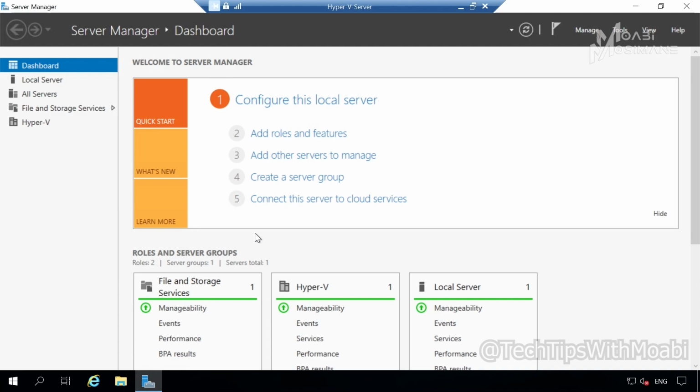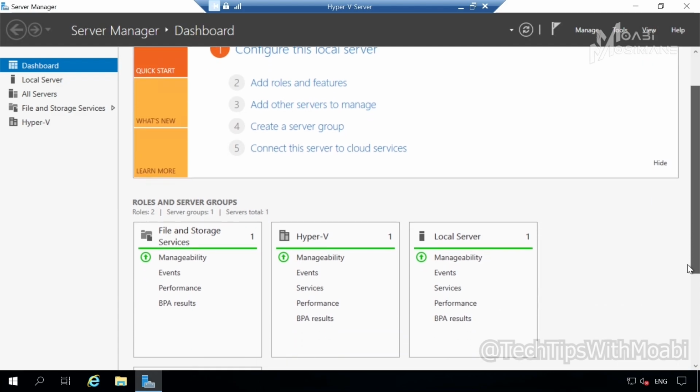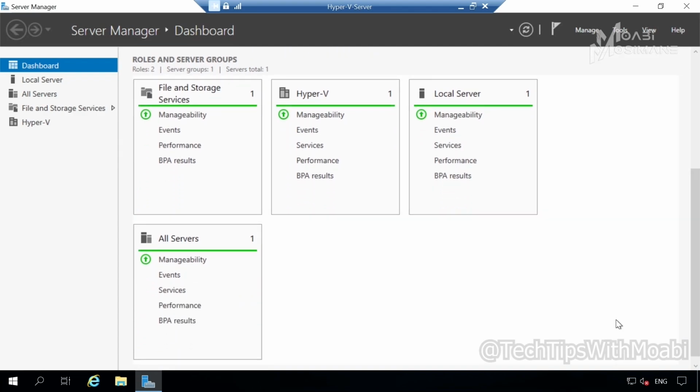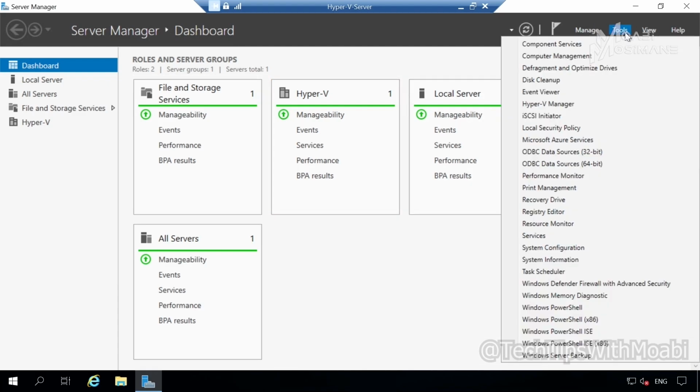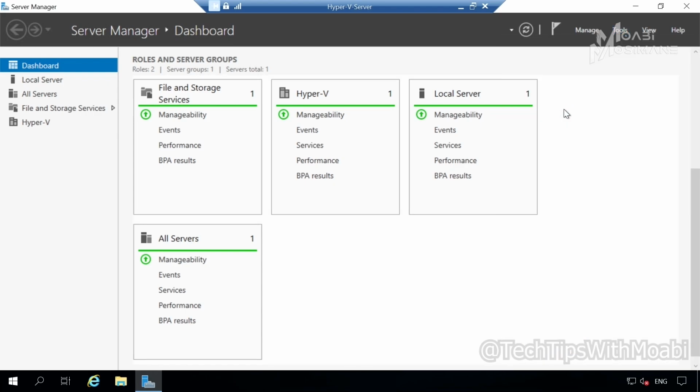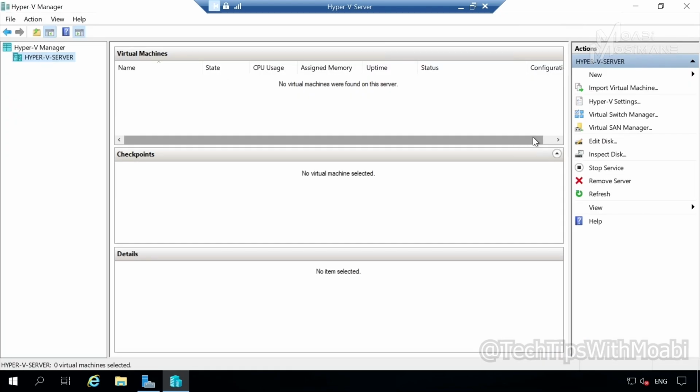In your Server Manager, under the Dashboard option, if you scroll down, you will see Roles and Server Groups. These are all the roles that you have installed on your server. So if you take note, you will see the Hyper-V role. To open up Hyper-V Manager, click on Tools. And under Tools, select the option Hyper-V Manager. This will open the Hyper-V Manager console. And in your console, you will see the server name where the Hyper-V is installed.